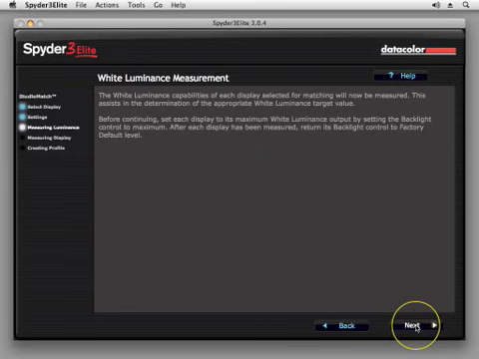The first part of the process is to measure the white luminance capability of each monitor. Since one of the goals of this process is to adjust all of the monitors to the same luminance level, we need to know the maximum that each monitor can produce, so that we will specify a level that every monitor can achieve. Essentially, all of the monitors will be calibrated to the luminance level of the weakest monitor.